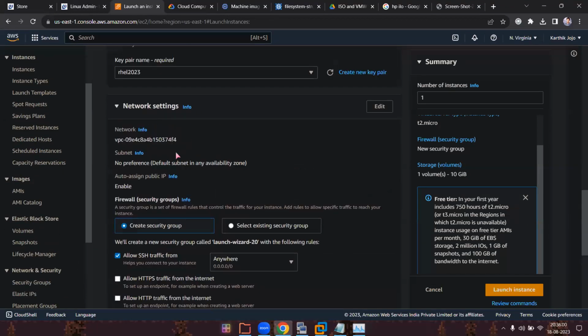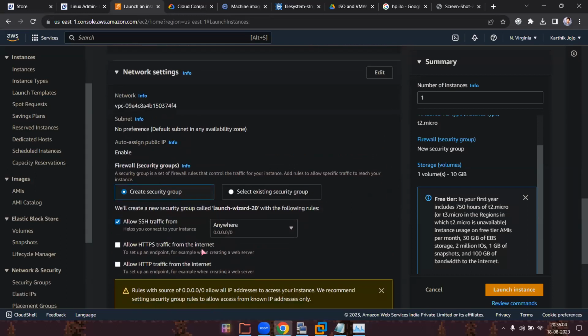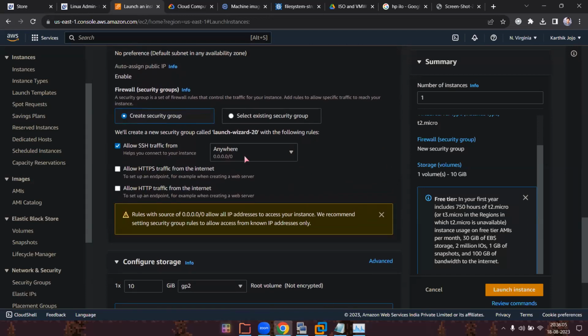And don't worry about this network setting. So this is the firewall, whatever you can see here: allow SSH traffic, and you can see it is selected anywhere. And you don't see any IP. 0.0.0.0 means anything is allowed in this server.